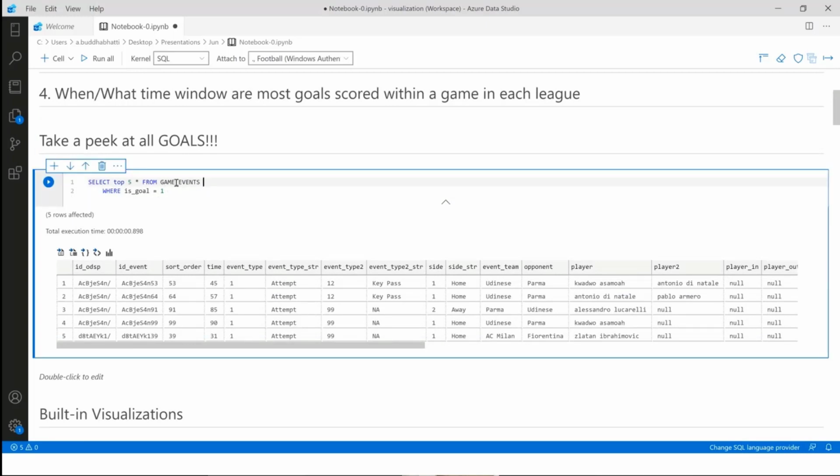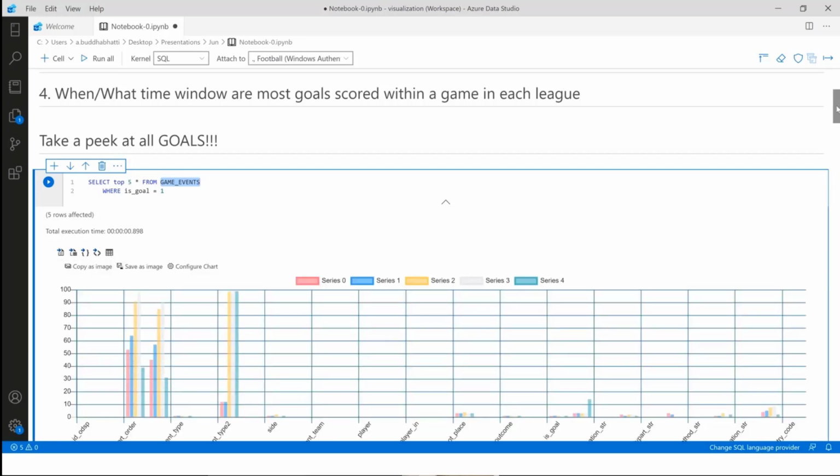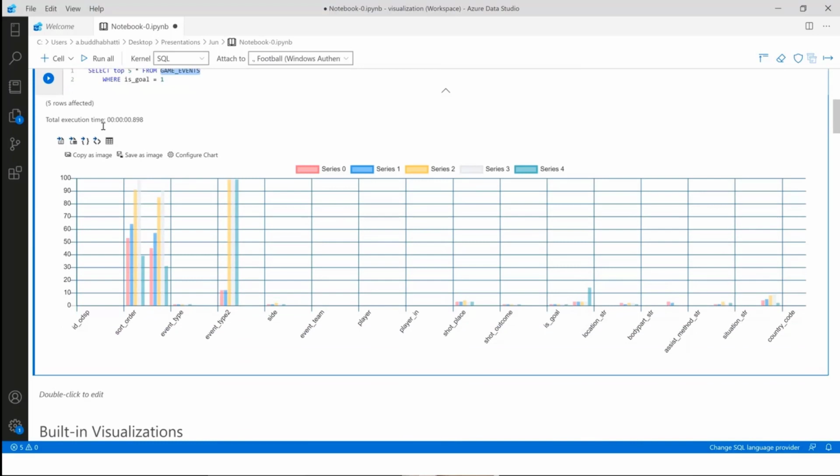So here I'm going to select the top 5 because I want to see less data here rather than more. So I only choose the top 5 from the event table. You can see the result here as well. You can visualize it in a graph manner, and you can even download it and save it in different formats like JSON, XML, and Excel.